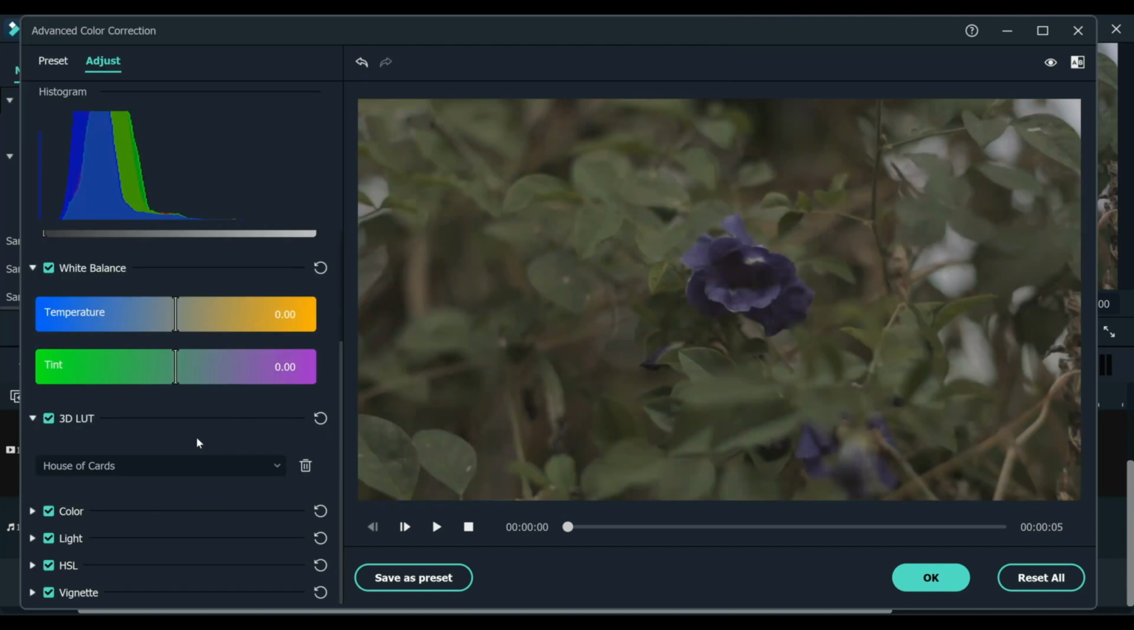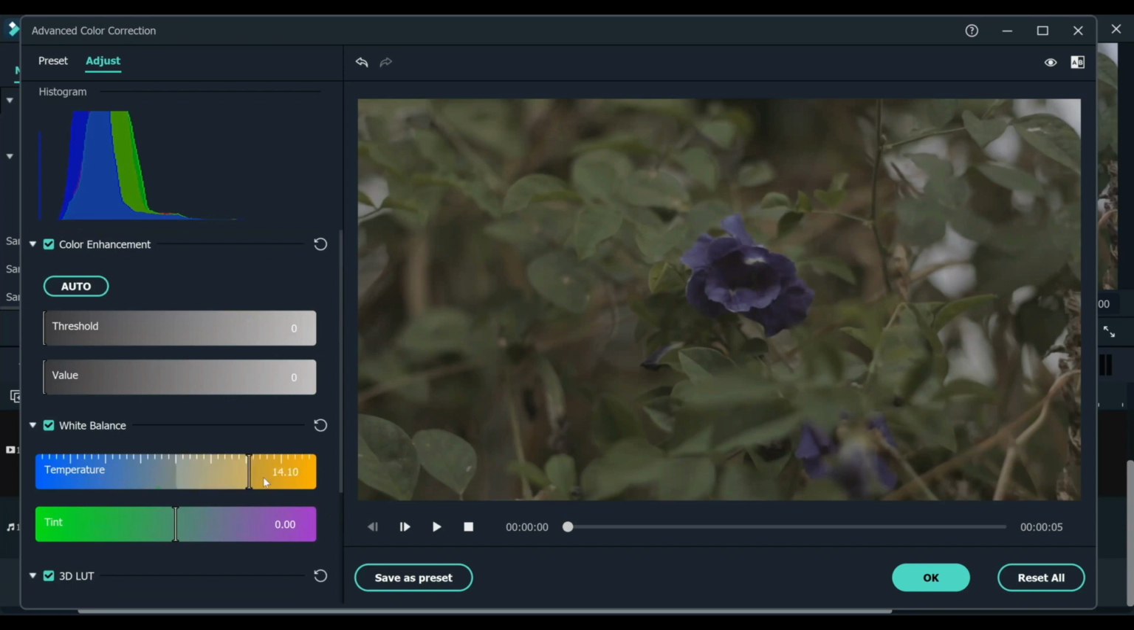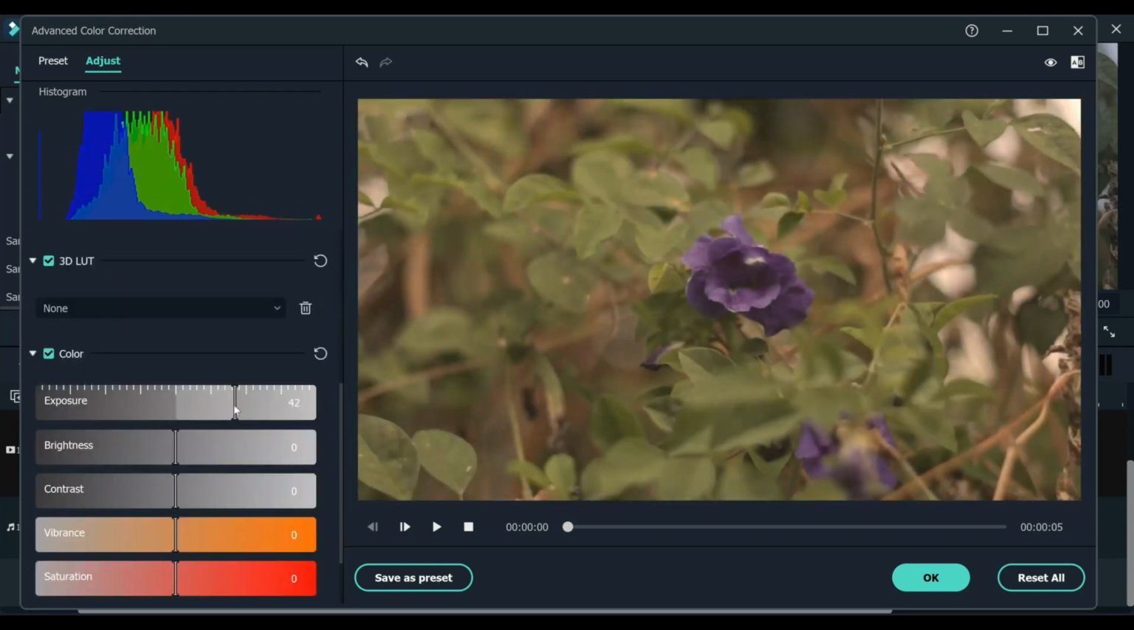If none of these filters, presets, and LUTs suit your taste, you could proceed with manually adjusting the values to your liking. So I want this for this project. I want it to be a little bit warm. I could adjust the exposure, the brightness, the contrast.